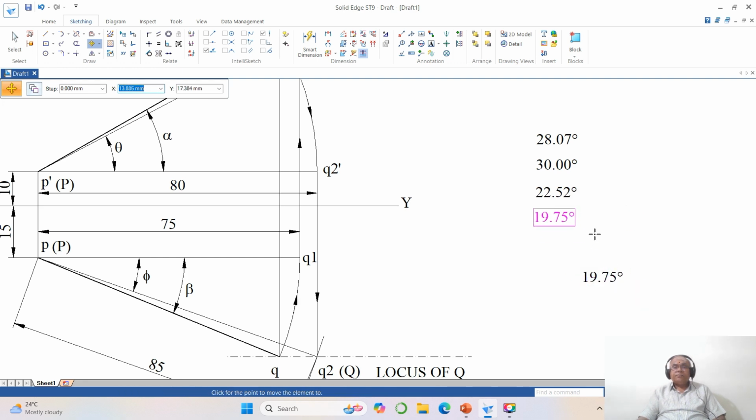So here 28.07 is move, enable copy. You take theta here. Then you have alpha 30 degrees. Then you have phi here. Then you have beta. Now we go for the line command.